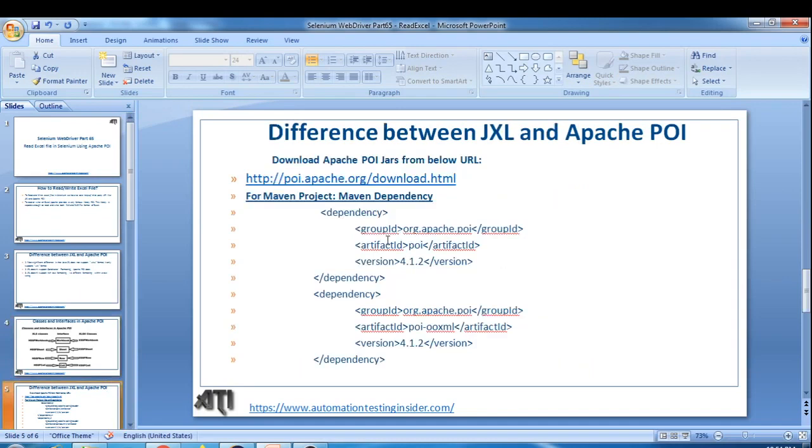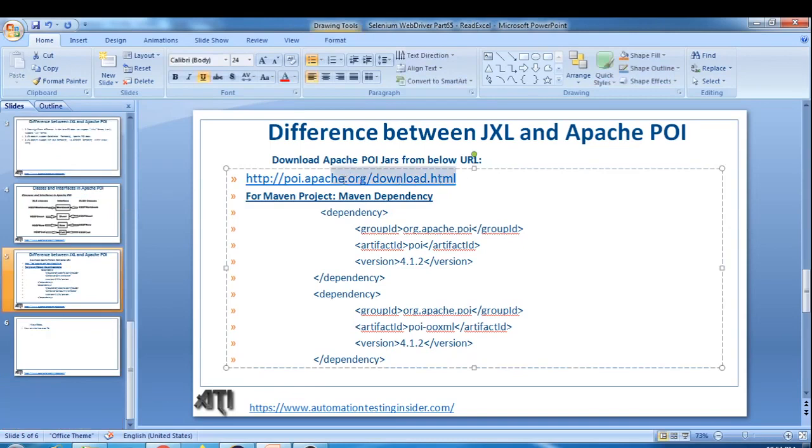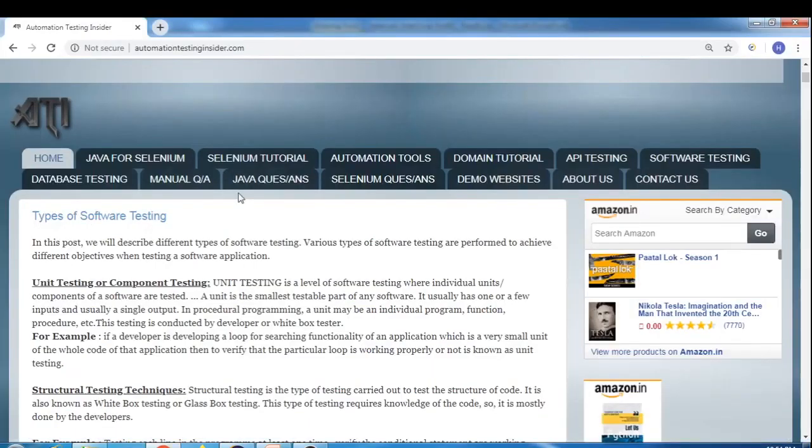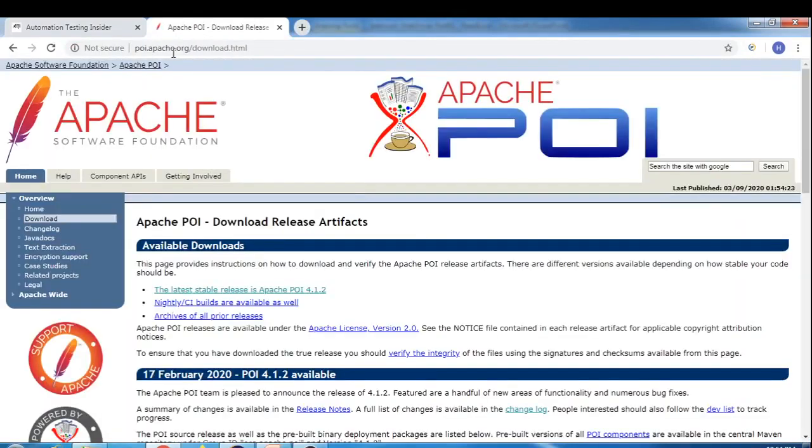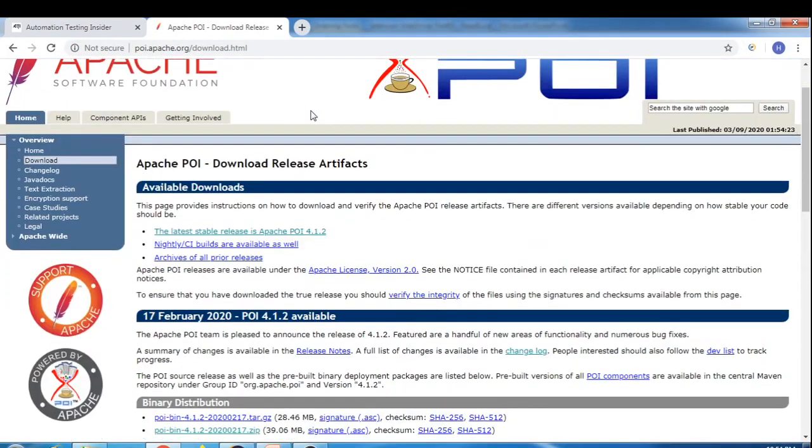so how to start, how to read and write Excel file in Selenium. First of all we need to download the supporting jar files. So we have this link. If you are using a simple Java project, then you need to manually download all the jar files and build those jar files in your project. This is the link which I have. I'll provide the link in the description box of this video, and I'll post it in my blog as well. If you open this URL, you need to just click on the first one.